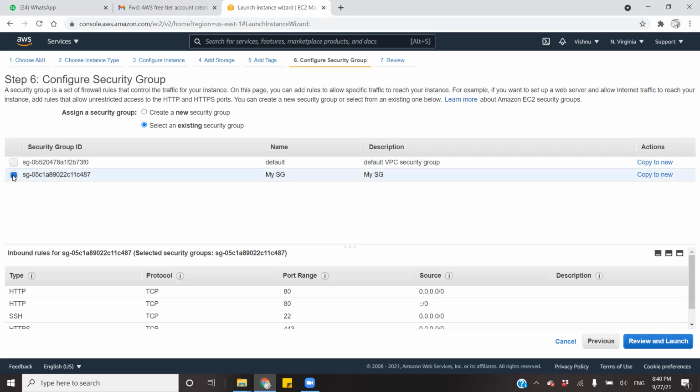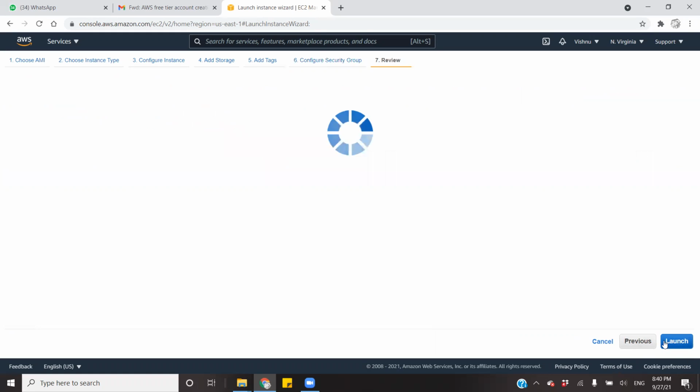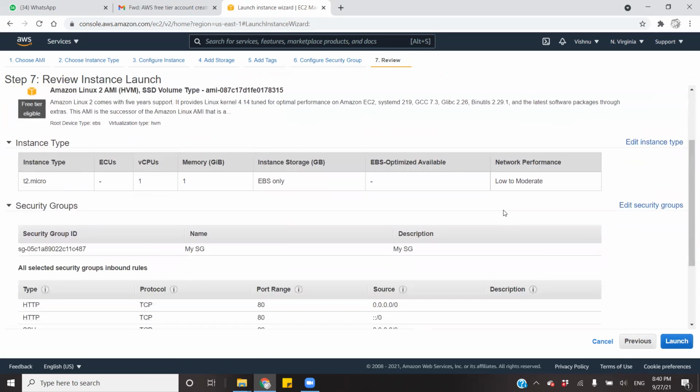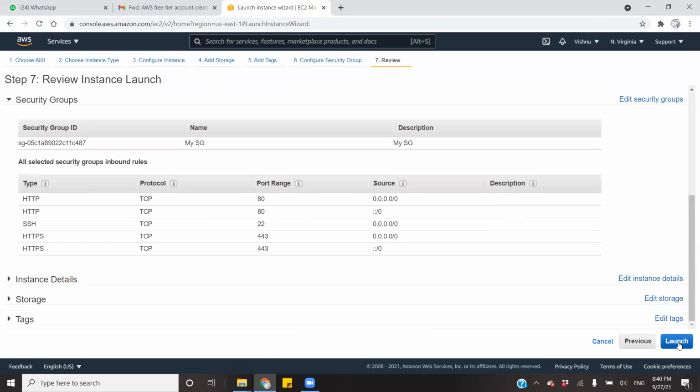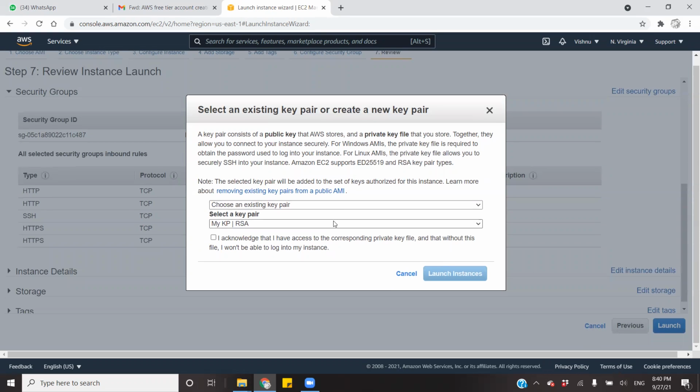Okay. Let me see what all things you have selected. Yeah, it's perfect. Go ahead. Yeah. Review and launch. Launch. Now here is what you will do. So I already downloaded the key pair, and I also converted that to PPK format.